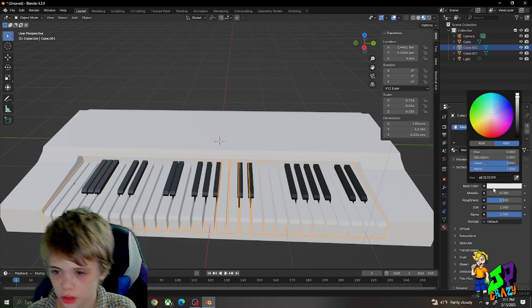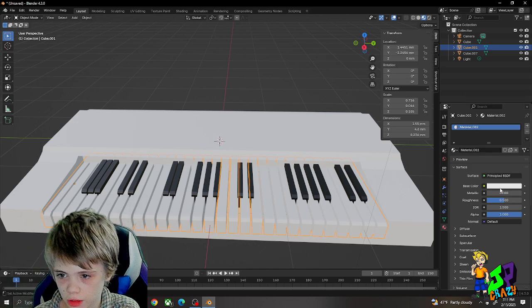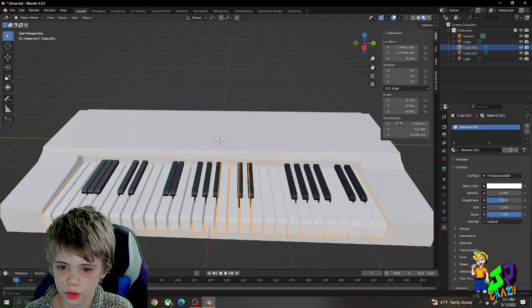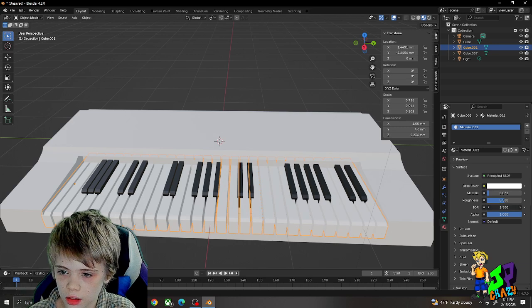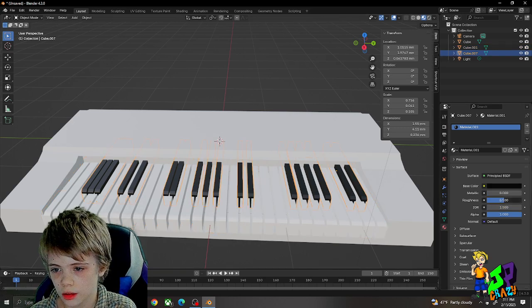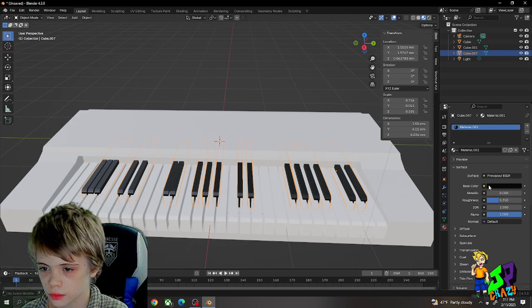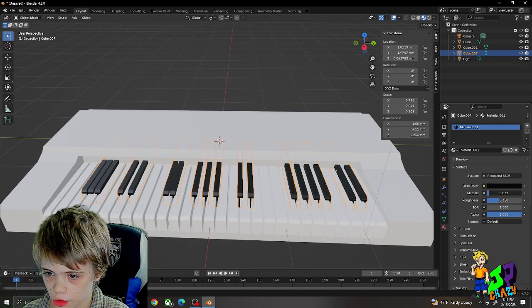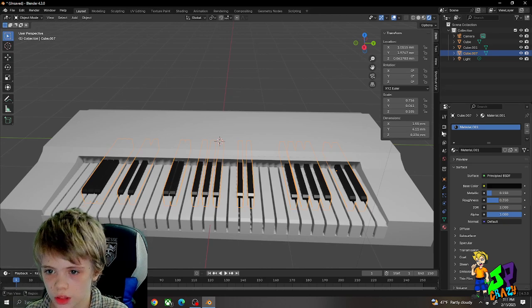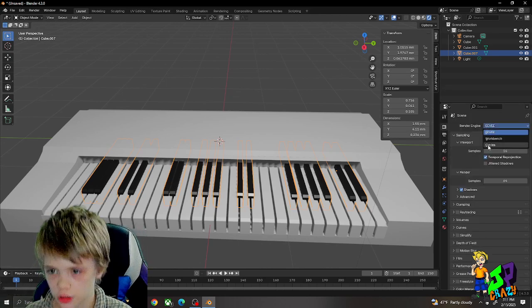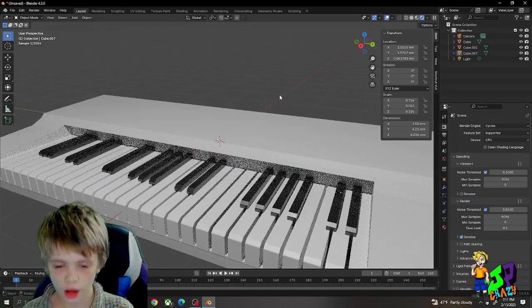Let's make these keys black. Make a new texture, make sure to click on this. Make these ones white, not too light. I'm going to make them look a little metallic and put down the roughness a little bit. Same with these. It'll look really good if you decide to do this and then change it to Cycles.